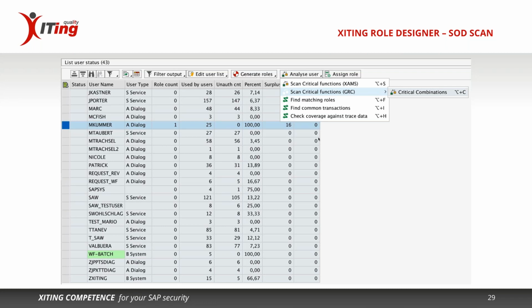And then you can do a number of other things. You can scan, for instance, either a user or those roles for critical functions, either using GRC. If you have access control, we can reach out to access control, or you can do it using our built-in engine. So we also have an SOD engine built into the XAMS if you don't have access control.